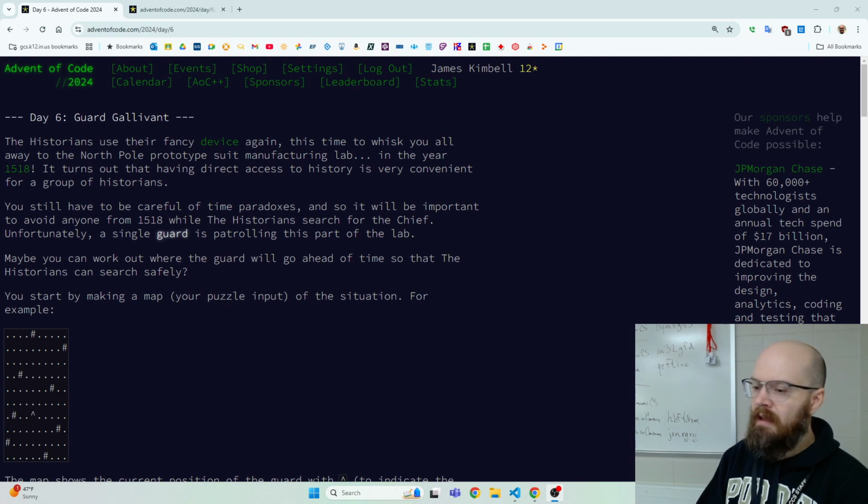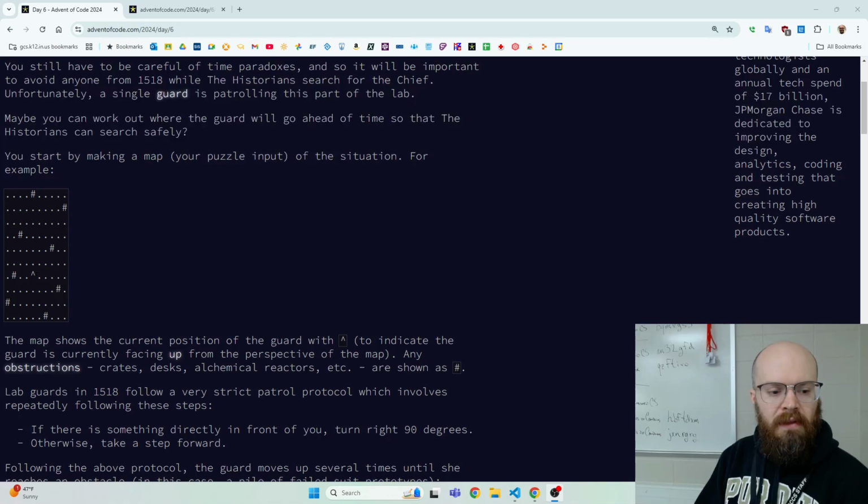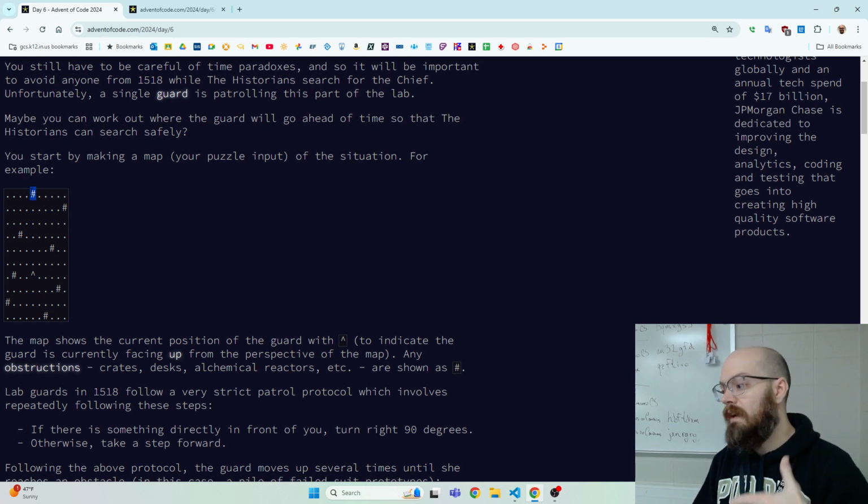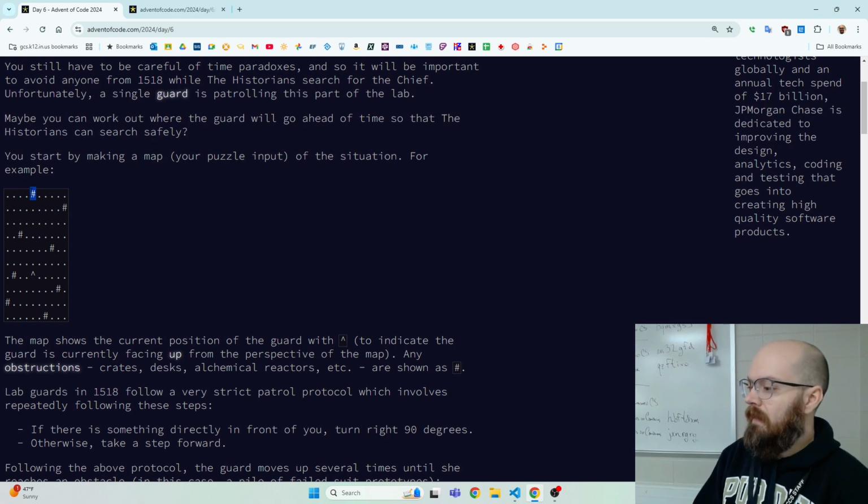We've got a lab patrolled by a guard who, starting here in this example, follows 2 rules. If the spot in front of us is empty, represented by a dot, we take it. We walk forward 1. If the spot in front of us is obstructed, represented by a hash, we turn 90 degrees to the right, and that's it.